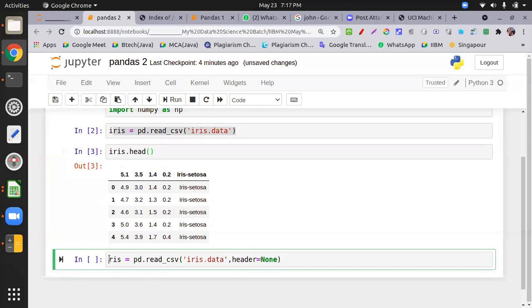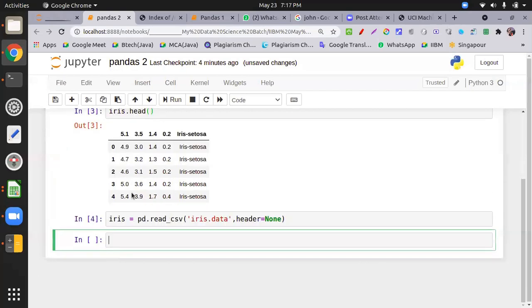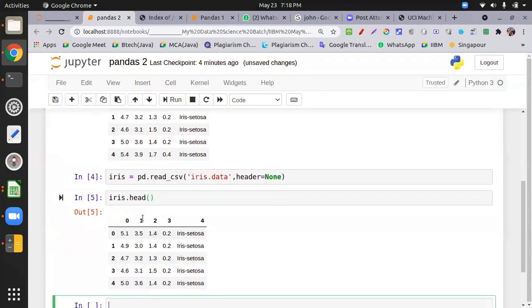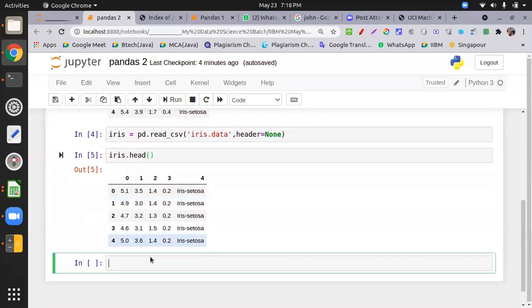iris, I update the data frame. Once you do this, what happens? It assigns your columns a numeric position, no problem. That is fine. But the thing is, how do we assign the column names? So what we do, col equal to, I maintain a list over here. So how do we find the column names?